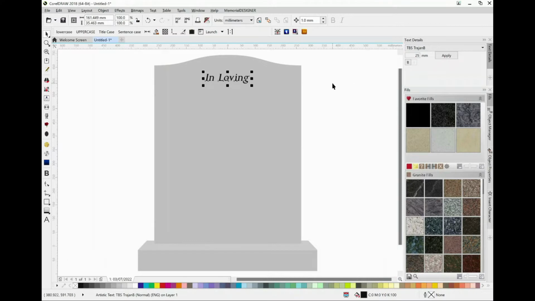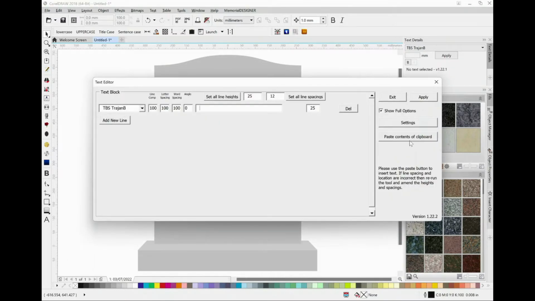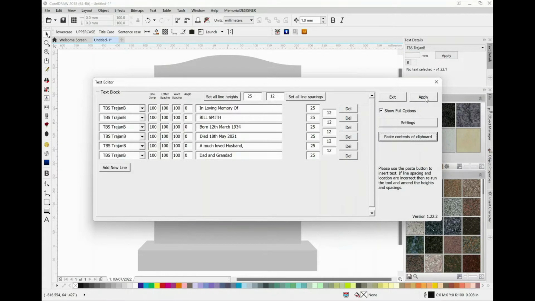I'm just going to exit out of there, and we'll go back into the text tool and just put a full inscription in. And then we can see some of the other features along the line. So obviously now we get the full length of the lines. It just allows you, if you've got the size of a memorial, to adjust line lengths by either compressing it or whatever as you see fit.